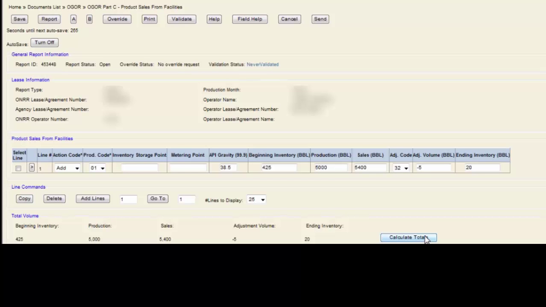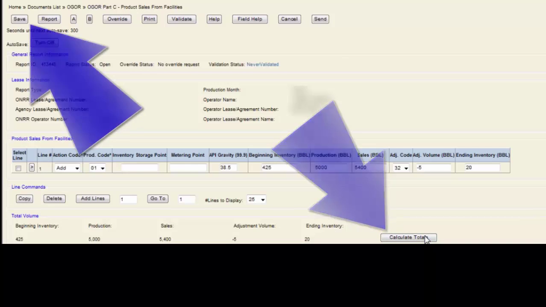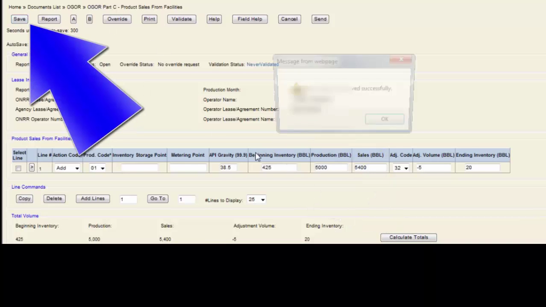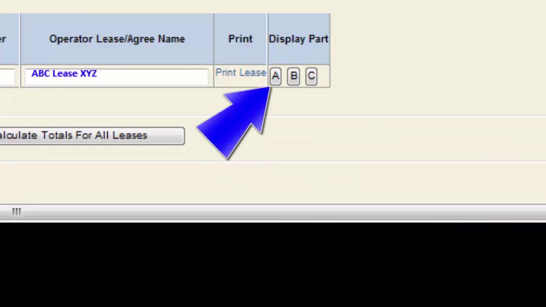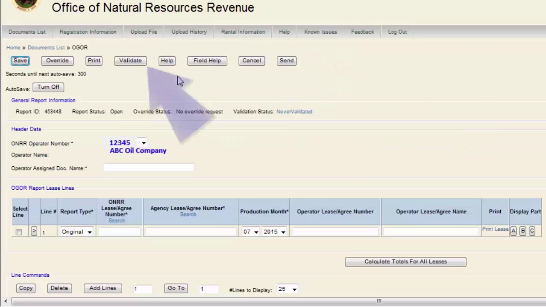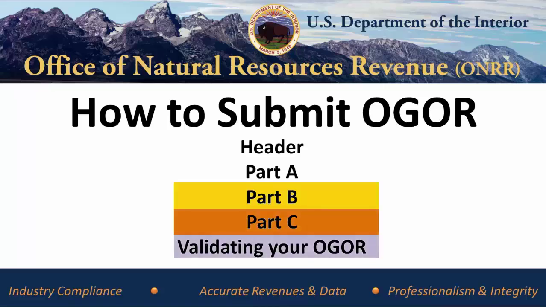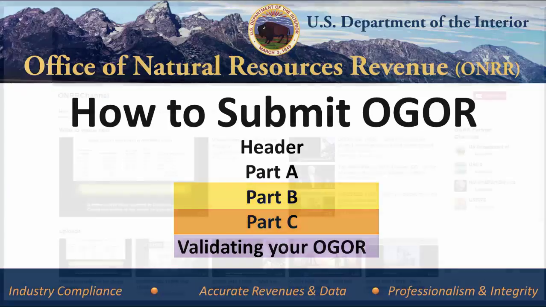When you have completed filling in this part, click the Calculate Totals button, then save the report. You are now done with OGOR Part A. You must complete OGOR Part B and Part C, if necessary, prior to validating and sending the OGOR. We will cover manually submitting the OGOR Parts B, C, and how to validate your OGOR in other videos.